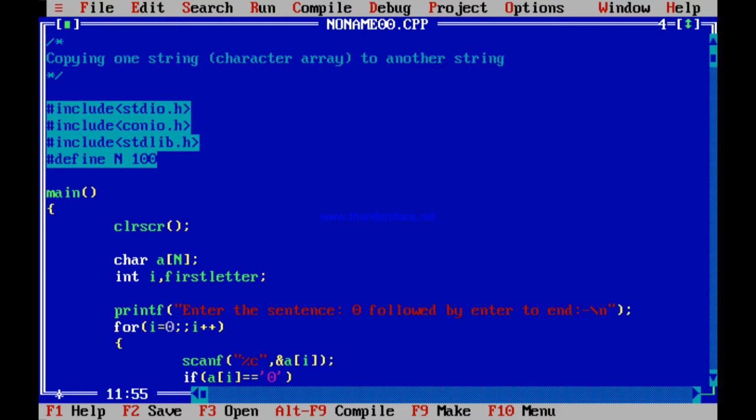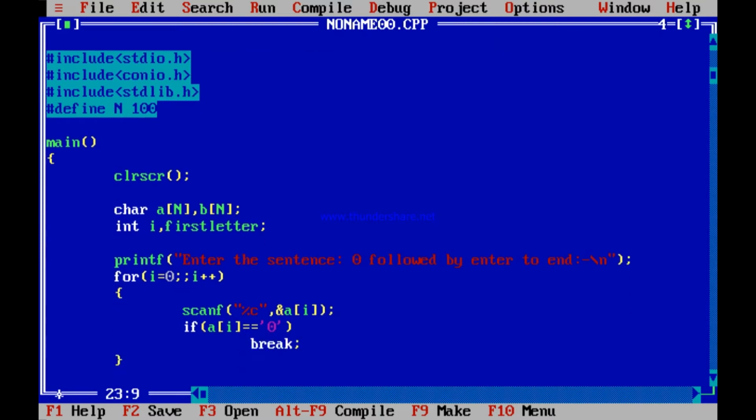I have to take two character arrays then. One is character a[n], the other is character b[n]. I think you understand this. Now I will do this with these character arrays. How to go ahead with it? Let me delete all this part. An integer i I will definitely need. So I will firstly say, enter the string. Enter the string. How I will copy it to another: 0 followed by enter to end.